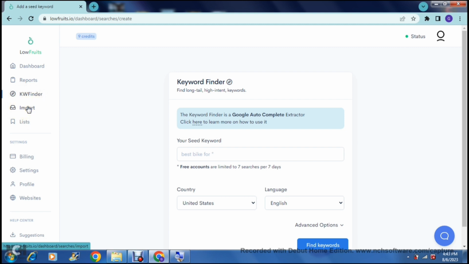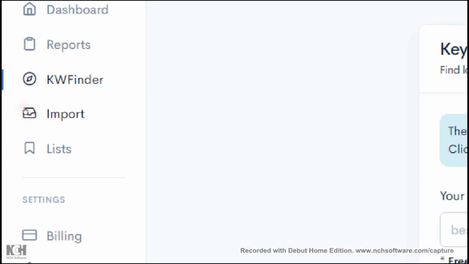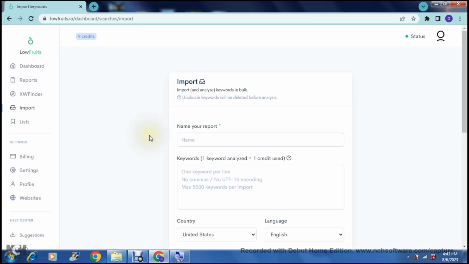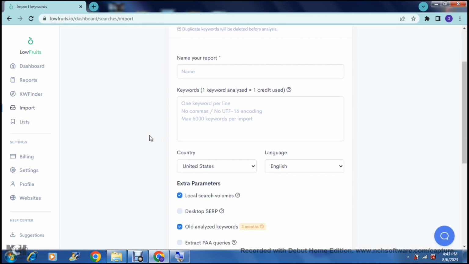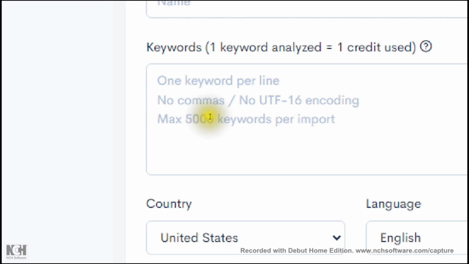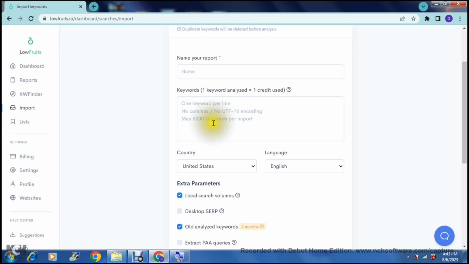You can also, on the left-hand side, tap on import, and you can actually import batches of keywords if you would like from another platform. You can type it in right over here. You can either type it in or you can actually copy it from a document and paste it right over there. So it does say 1 keyword per line, no commas, no UTF-16 encoding, and you have a max of 5,000 keywords per import. So you can have 5,000 keywords right over there if you want to bulk upload.